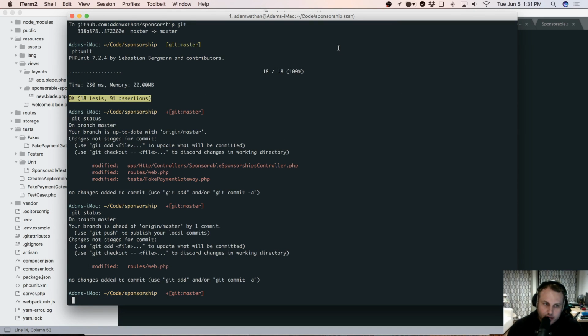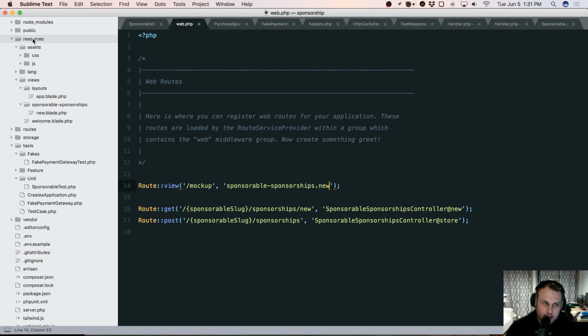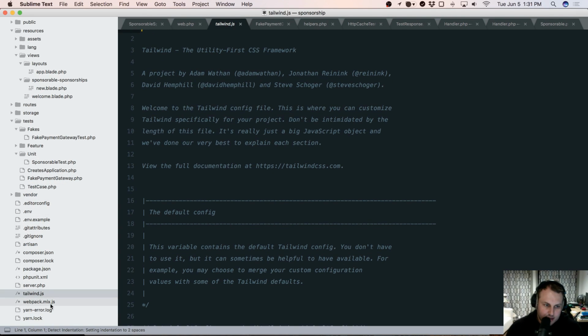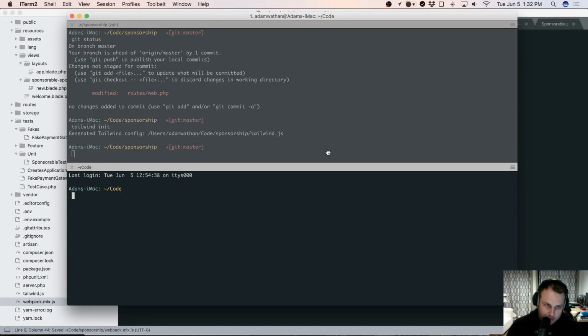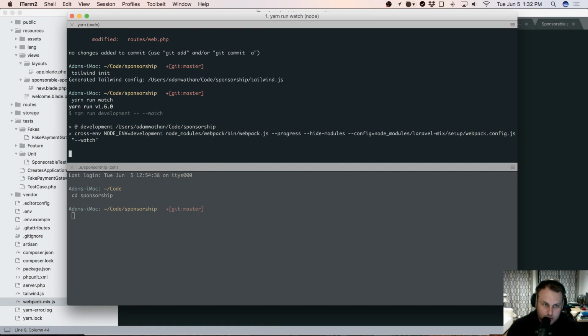So I've already got Tailwind installed. I just haven't generated the file. So we'll do Tailwind init, and I guess we'll just keep it in the root of the project. I've been experimenting lately with putting it in resources assets CSS, which I kind of like, but we'll stick with the default setup here. So let's make sure that we pass in our path to our Tailwind config in our mix file here. And then I'm going to create a split here. And let's just get our watcher going.